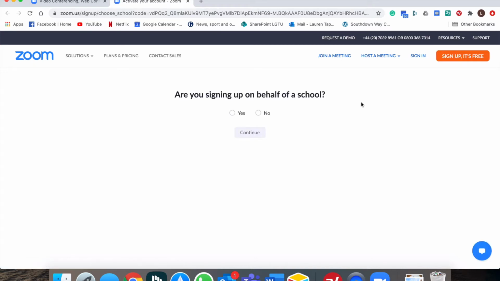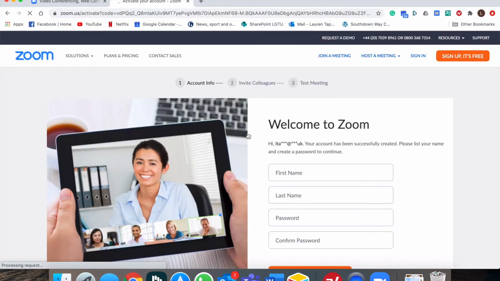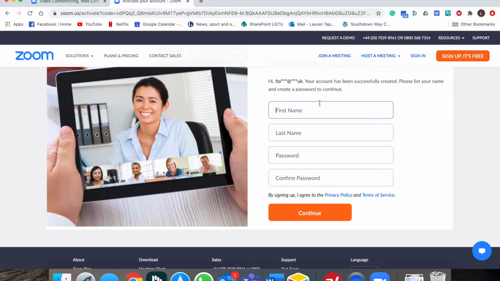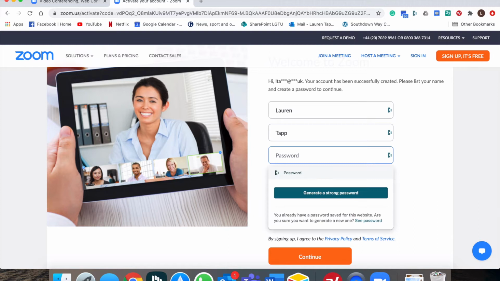When you press that, it should bring up the internet again, and it will give you a bunch of options so that you can sort of set up your account. So I'm not signing up on behalf of a school. And I can put in my details. You have to choose a password.